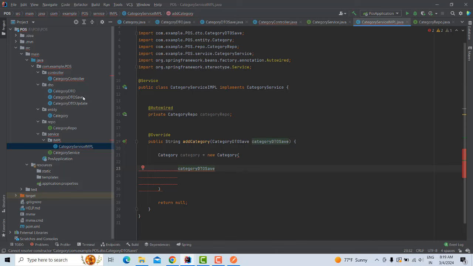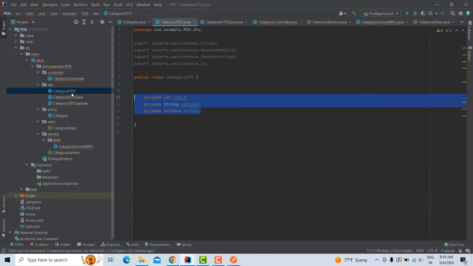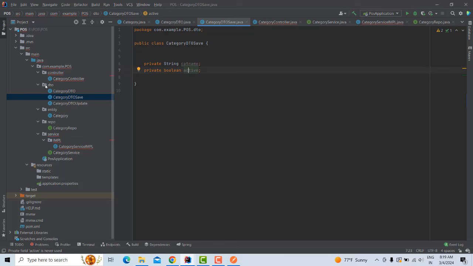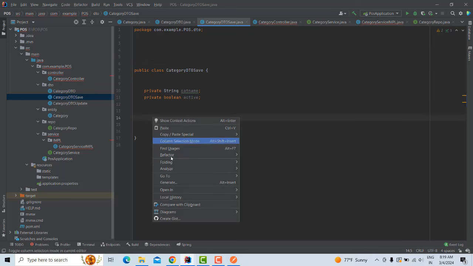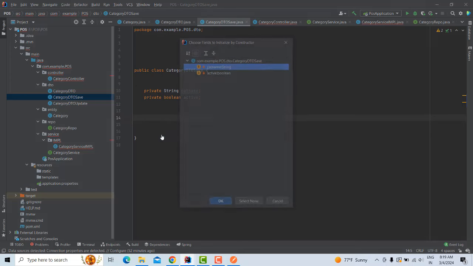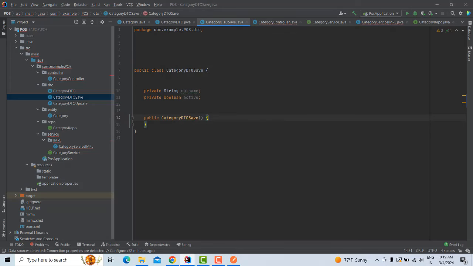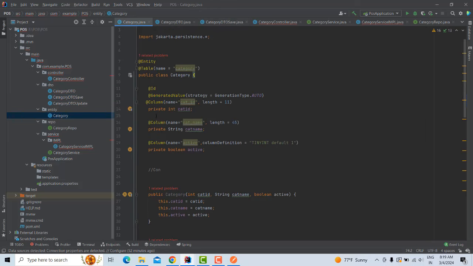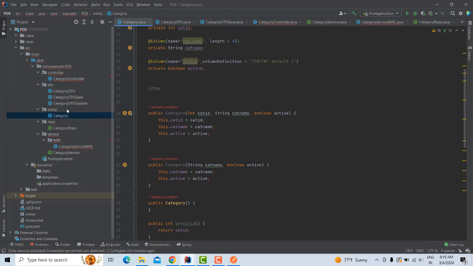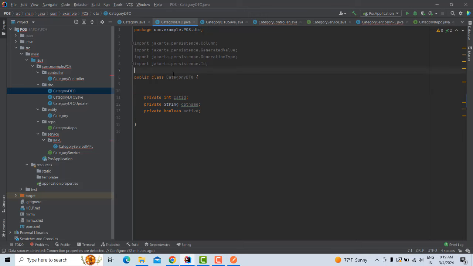Now here you can see category DTO. The same thing: the DTO also has a save method, because for the DTO we also have to implement that method. So how to implement that? You can implement it this way. Generate the same thing, constructor. Otherwise we don't need this one. Instead of writing the same things, you just copy and paste it. Simply you have to write this one.